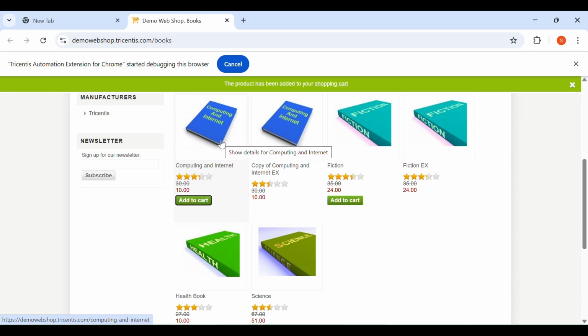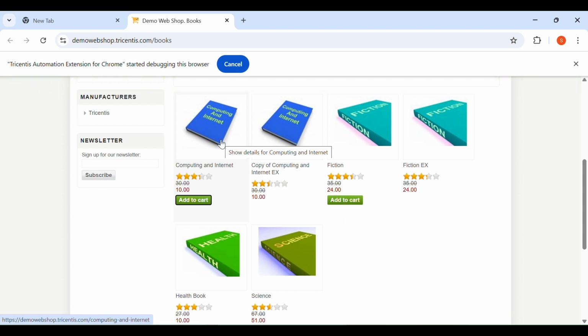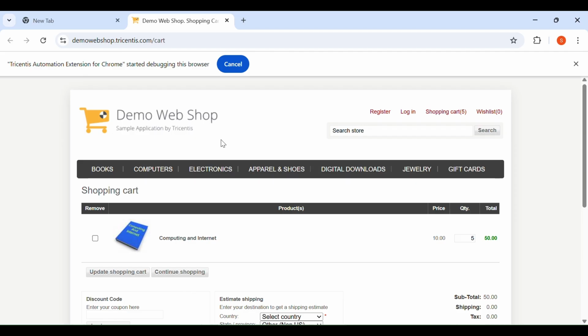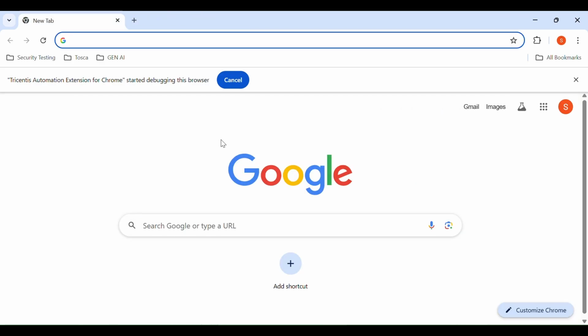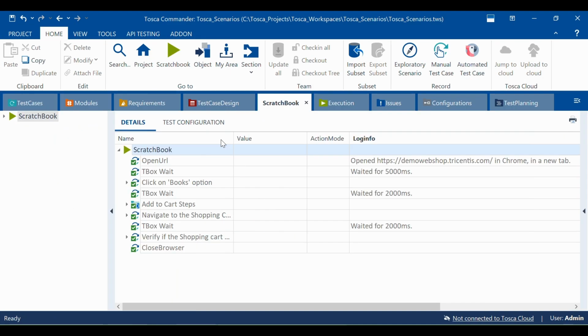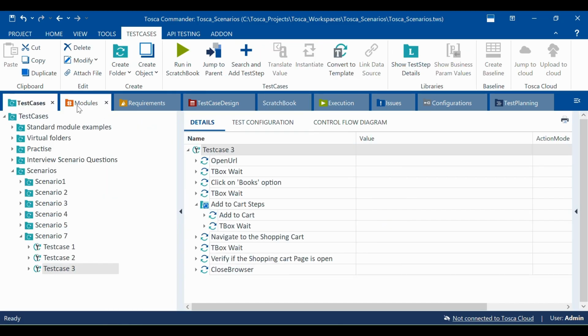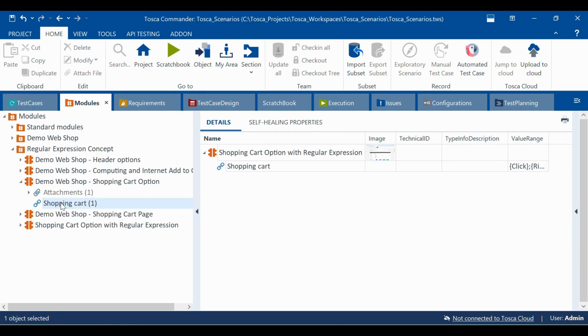Second time it added. Yes. And one more time it will add. Third time. So three times added. Already two are there, now another three items are added. Now it becomes five. You see shopping cart of five. It still works. The object property, even if it is changing, no problem at all. It is still working. This is the beauty of adding the regular expression to your properties.